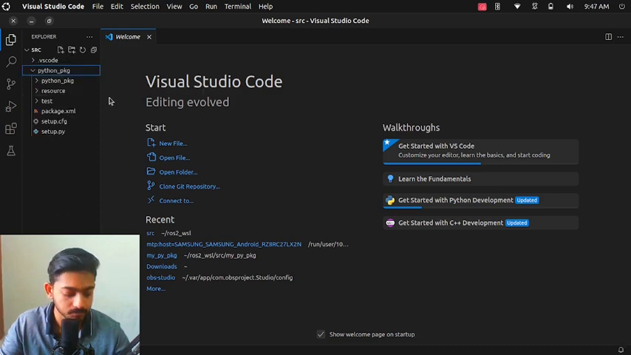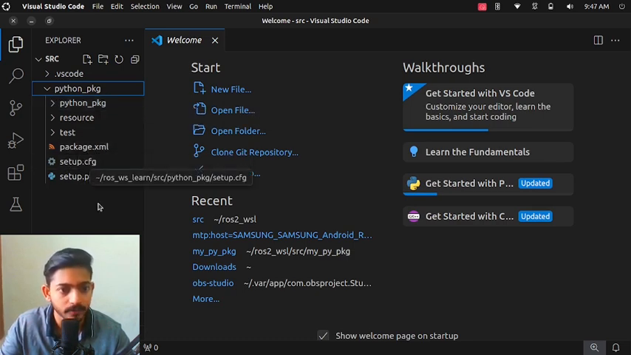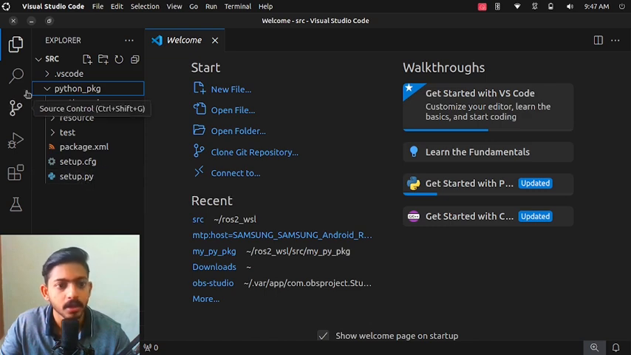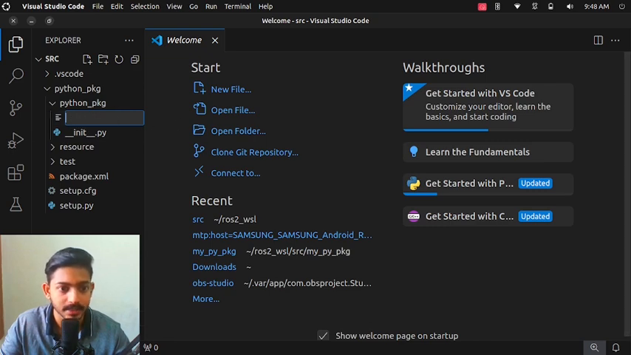I'll make it clear. So there is the Python package, that is the name of our package, and there is one more folder with the same name, and we have package.xml, setup.cfg and setup.py. Inside the folder we have one more Python package folder, right? This is where we write all our code, we will create all our code here. Make sure you understand that.